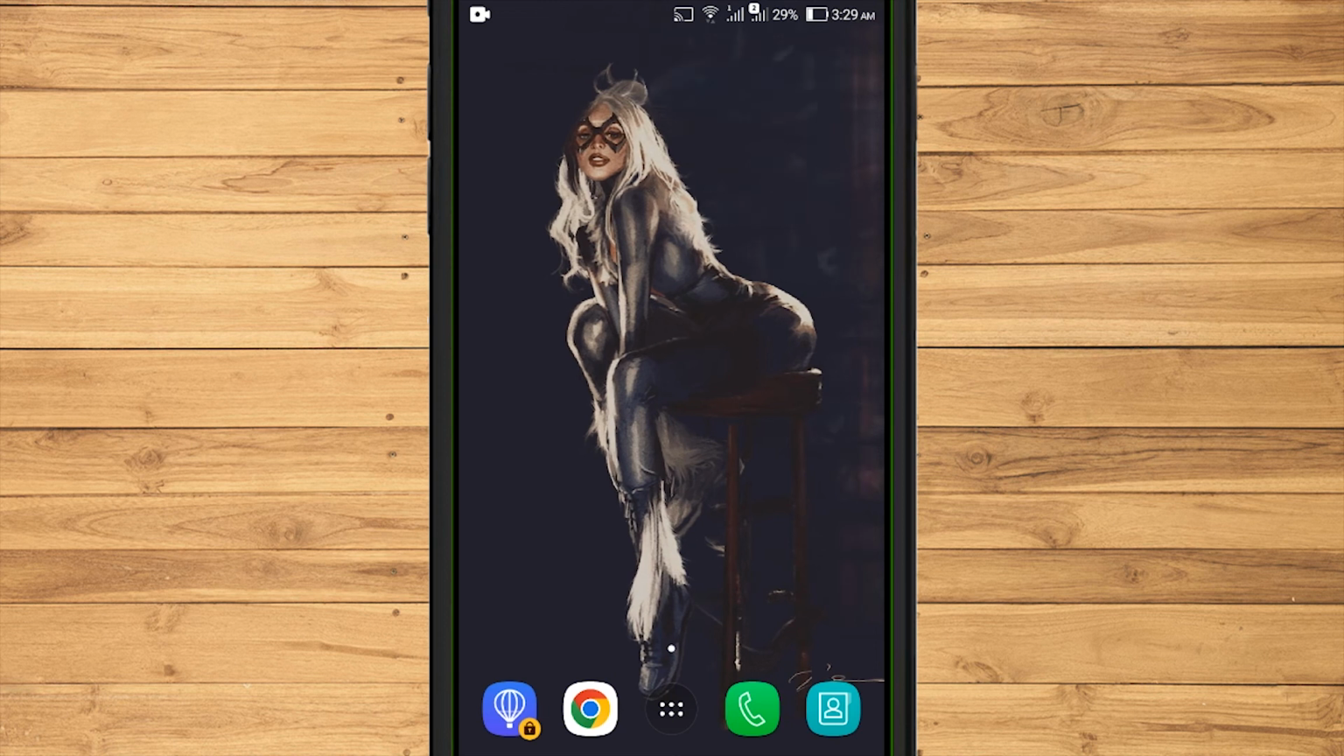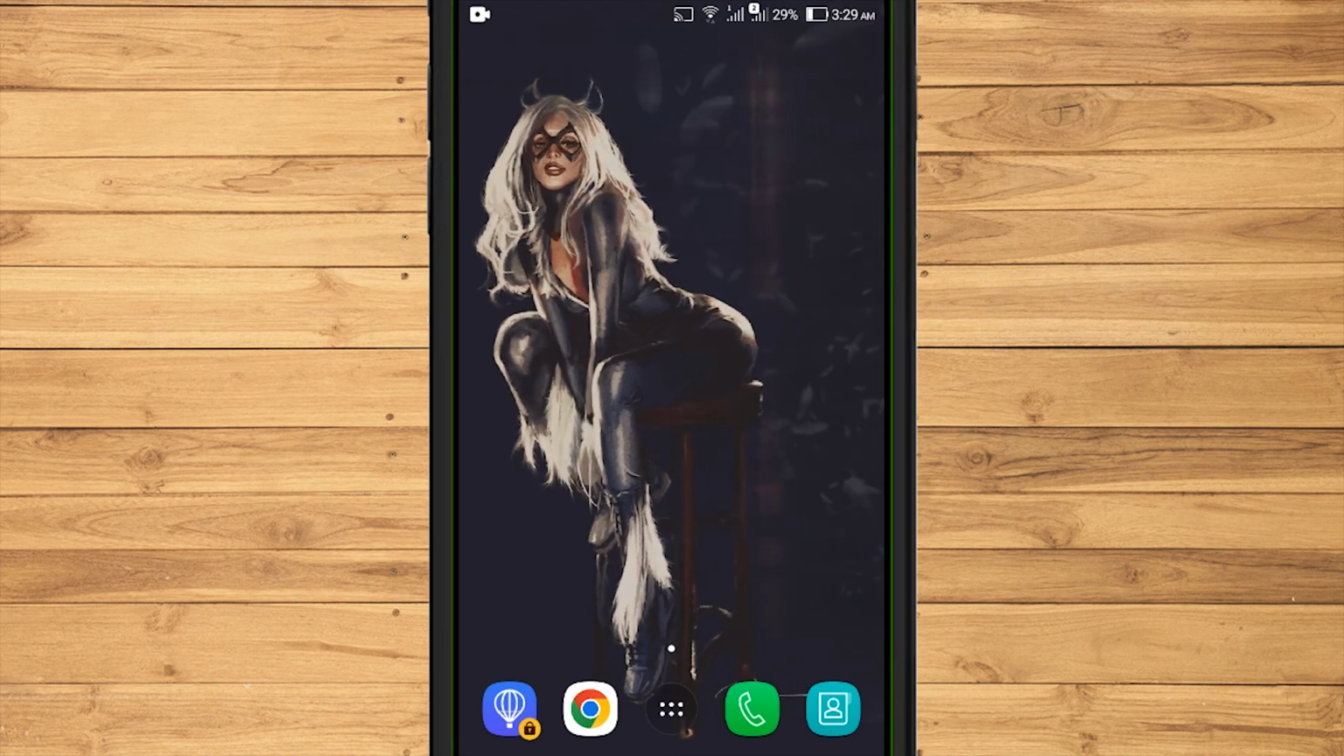That's how to use 3D wallpaper with parallax effect. That's it for the tutorial.